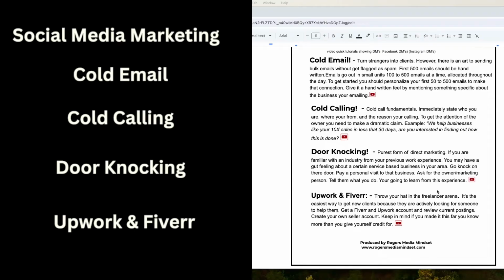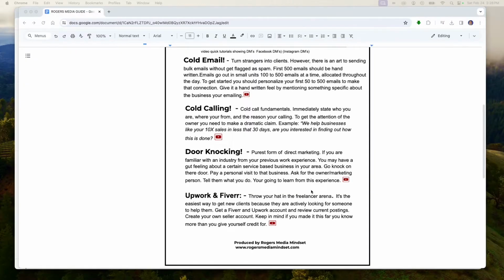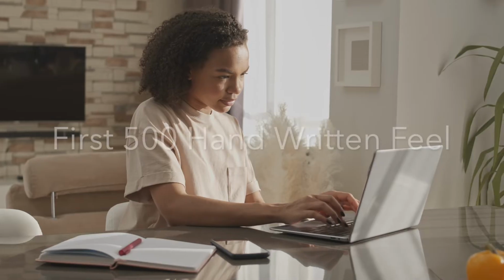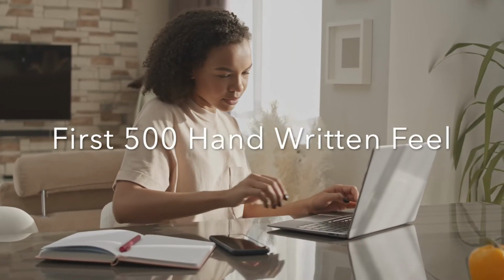Now, cold email turns strangers into clients. However, there is an art to sending cold email without being flagged for spam, and we'll get into that. The first 500 emails should be handwritten.